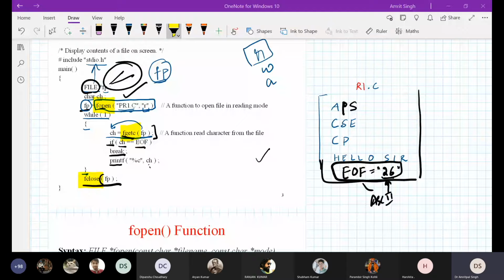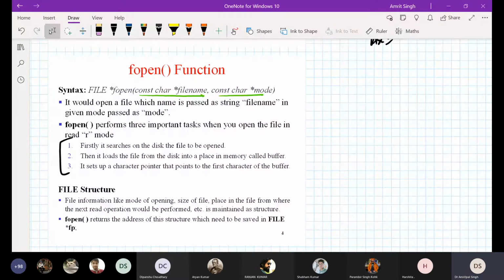It returns a file pointer. It takes a character string representing the file name, and the mode in which we want to open that particular file. So these two are the arguments for that particular function.